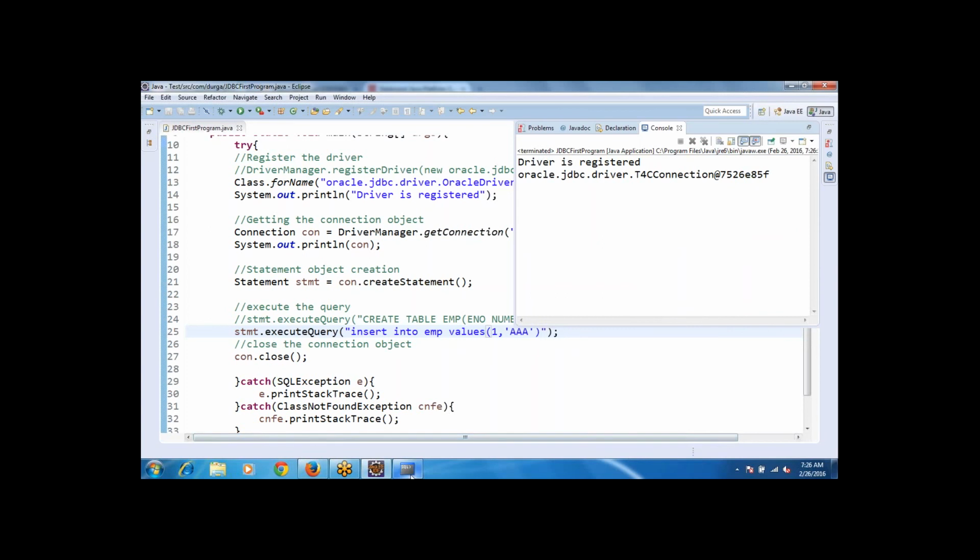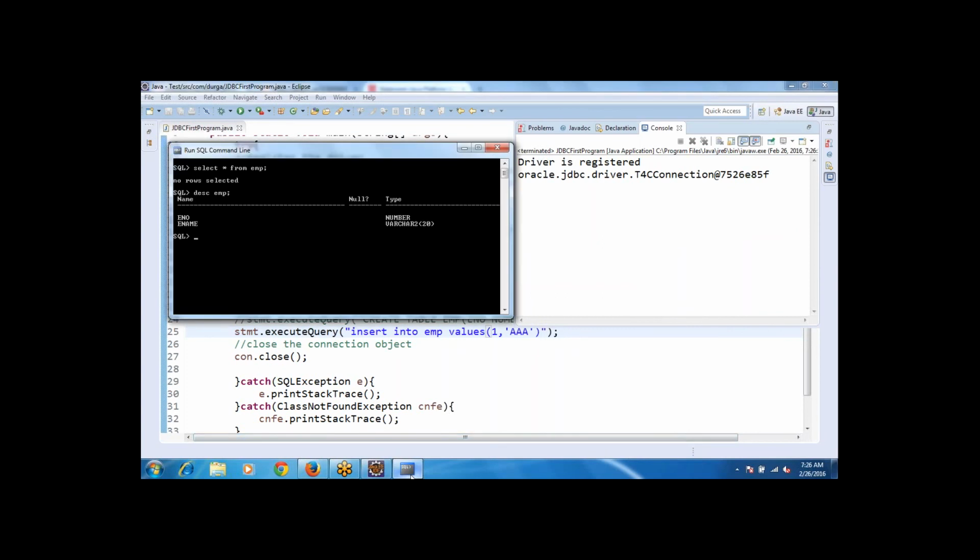Let me go inside it here and search the table with select star from EMP. See, I can see the record got inserted, by default 1, a.